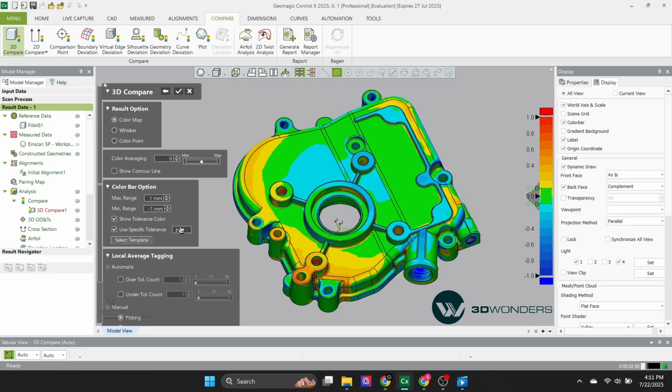Then we can set the tolerance, which defines how much deviation is still acceptable. This ensures the inspection results match real-world requirements. We can also check the deviation at specific points. Simply click any area on the model, and the exact deviation value at that point will appear.